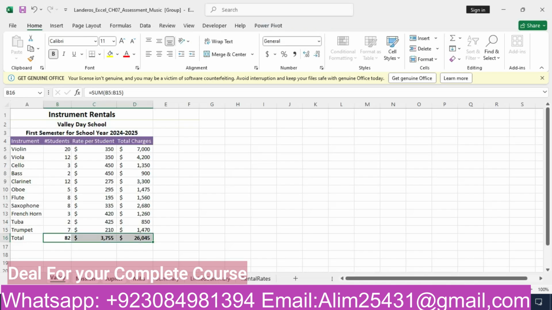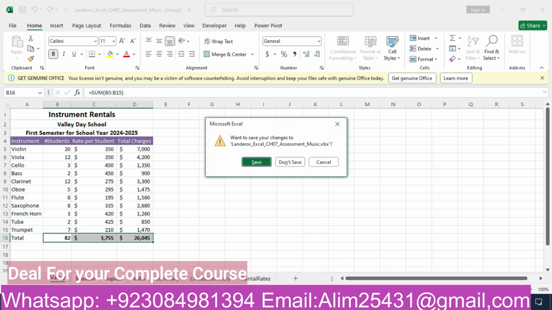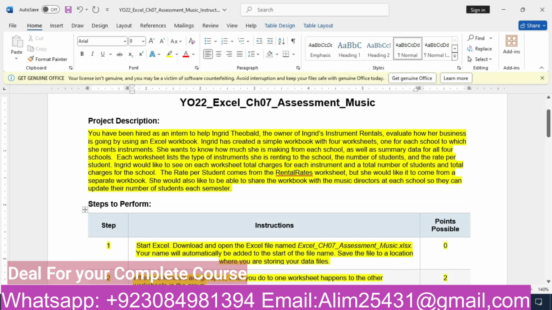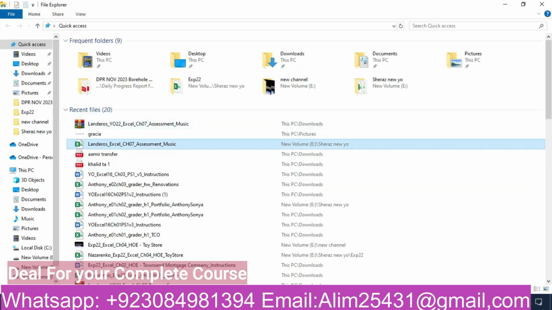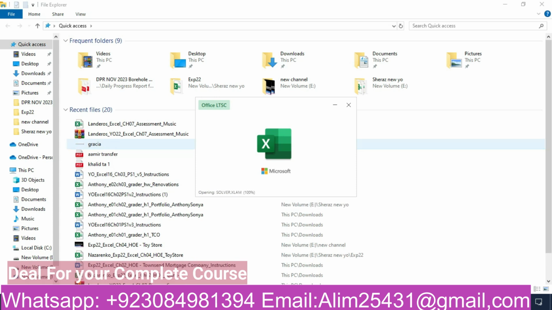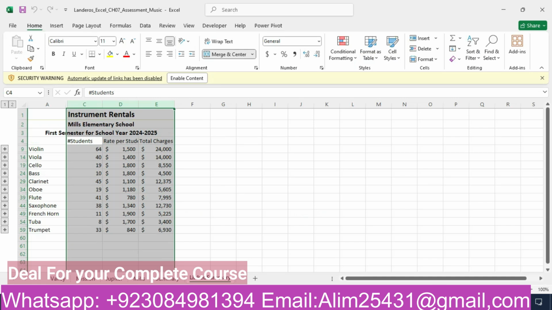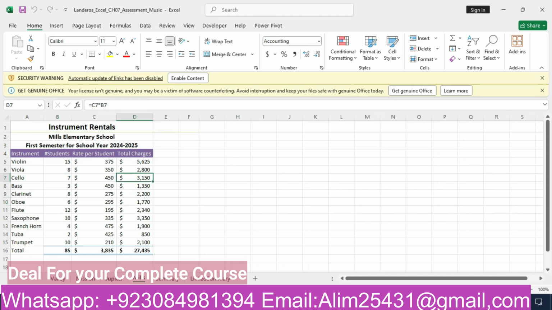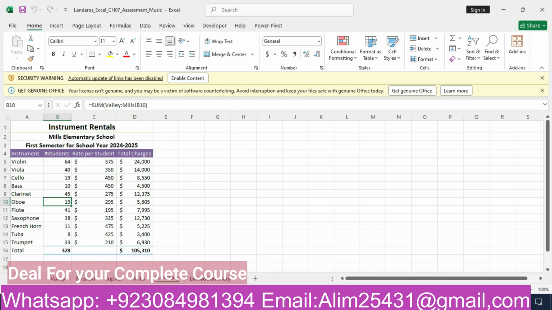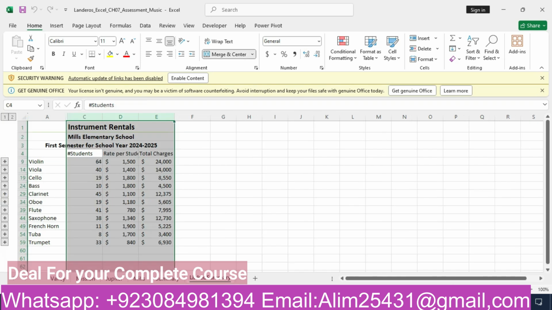I will show you the complete solution of this file, so you will understand what it looks like when it's completely solved. That's our file. I will show you. Yes, that's our linked summary worksheet. That's our last step. Our worksheet looks like that when it's completed.